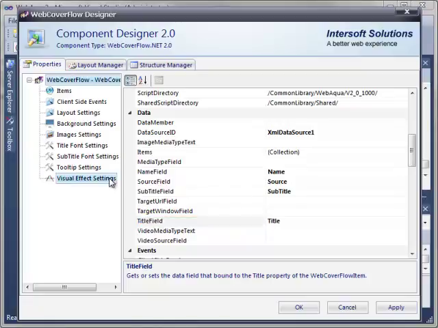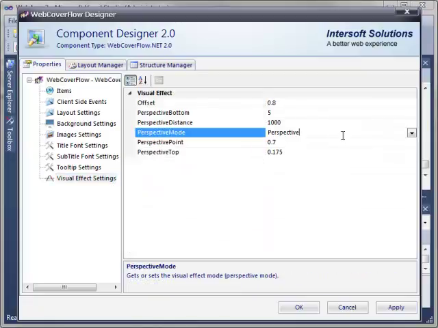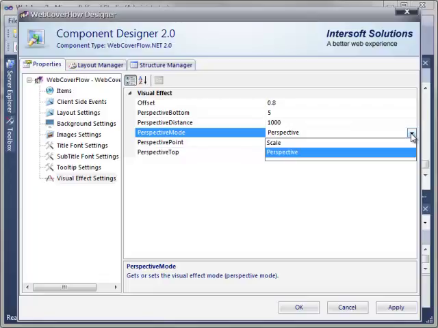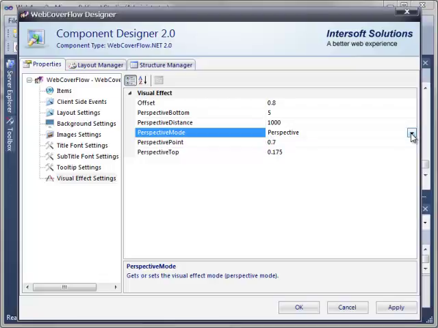Let's continue to customize the perspective mode property. The default value of this perspective mode property is perspective. There are two options that we can choose as the perspective mode, scale and perspective. Now, let's start with the perspective option first. Perspective mode is one of WebCoverFlow.net's flow effect. This effect is adapted from Apple's CoverFlow such as those available in iTunes, iPhones, and Leopard Mac OS, which is using a perspective point of view.